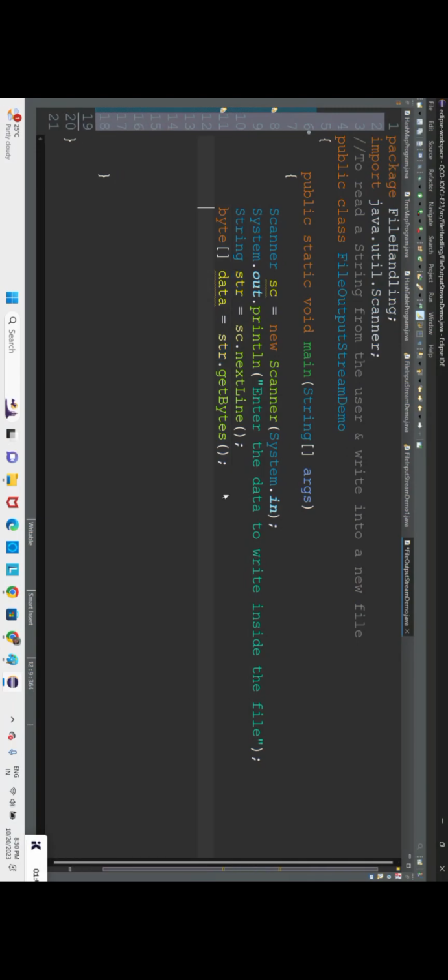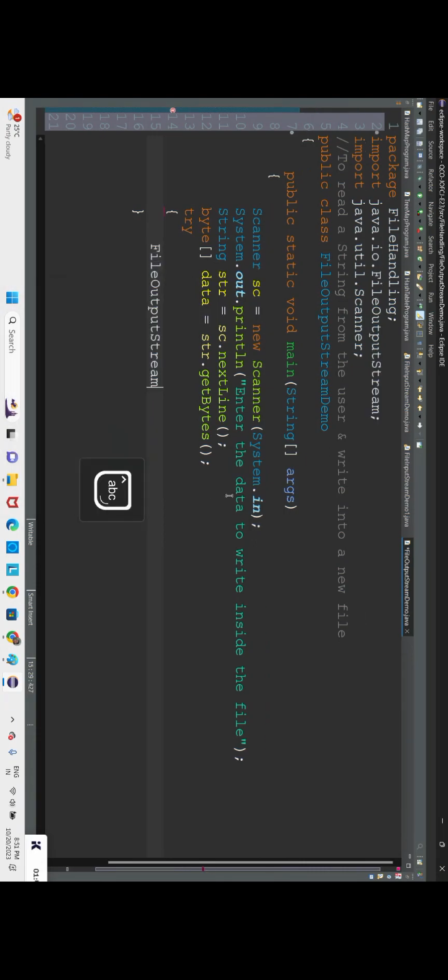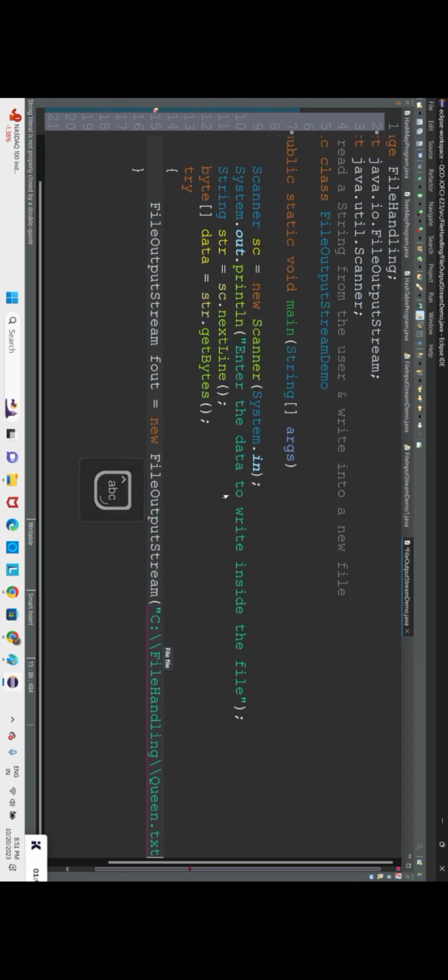Since we shall get an exception, we shall handle it first. Within the try, we shall write an object, file output stream. So here fout is equal to new file output stream and path. We shall write a path here in double quotes, C colon slash file. We shall create one file called queen.txt.